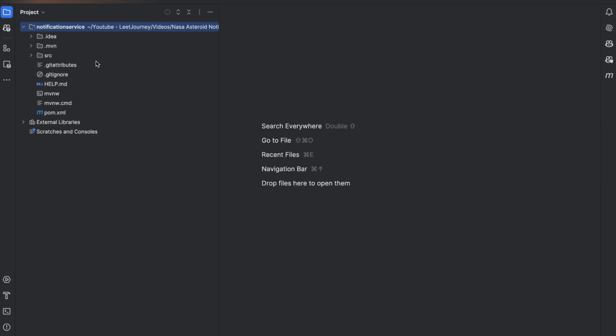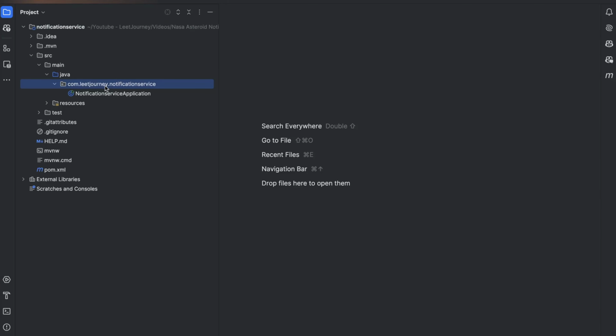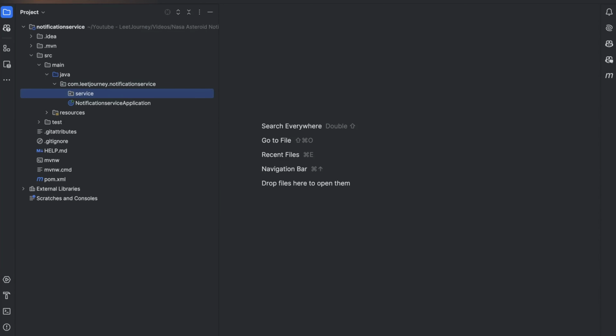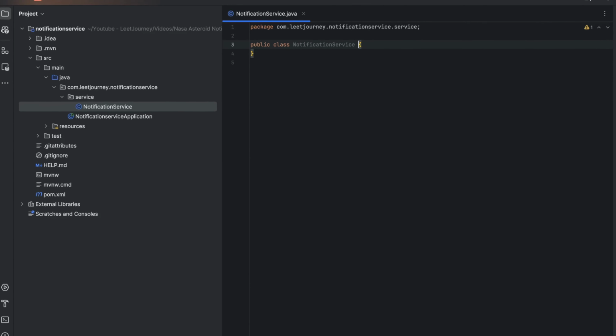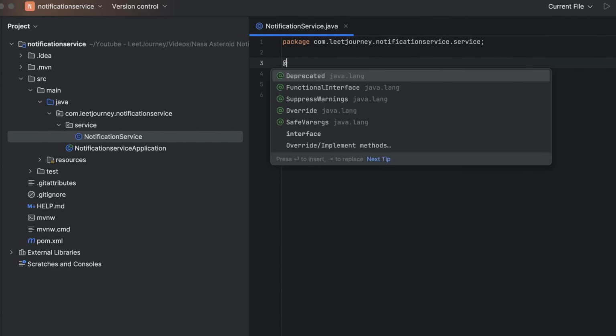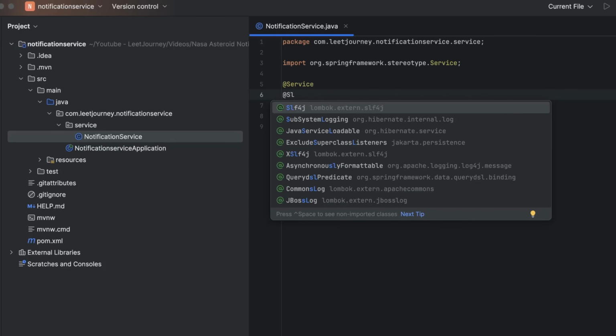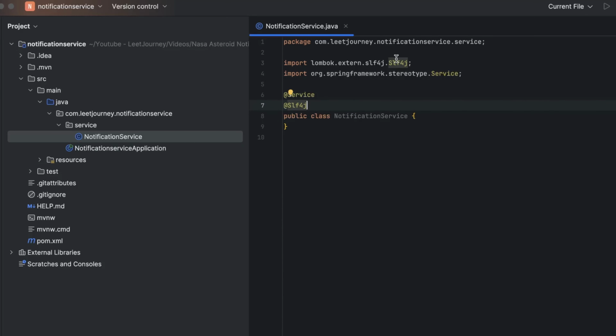I have opened the project in IntelliJ. So the first thing we need to do now is create a new package called Service. And in this package, we're going to create a new class called notification service. And let's add a couple of tags. So this is a service class. And let's also add SLF4J for logging.